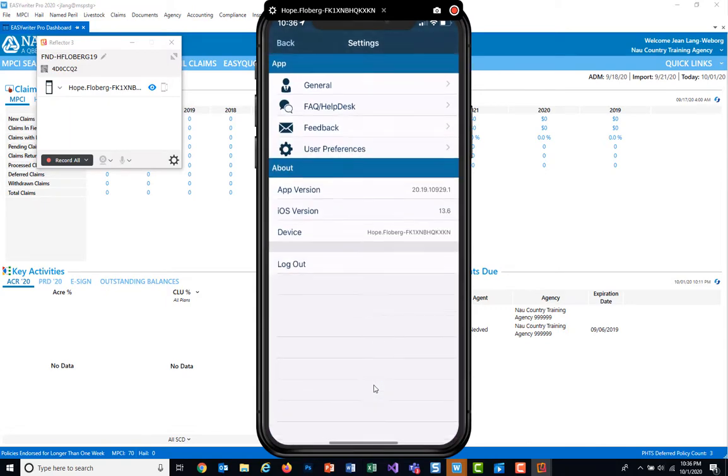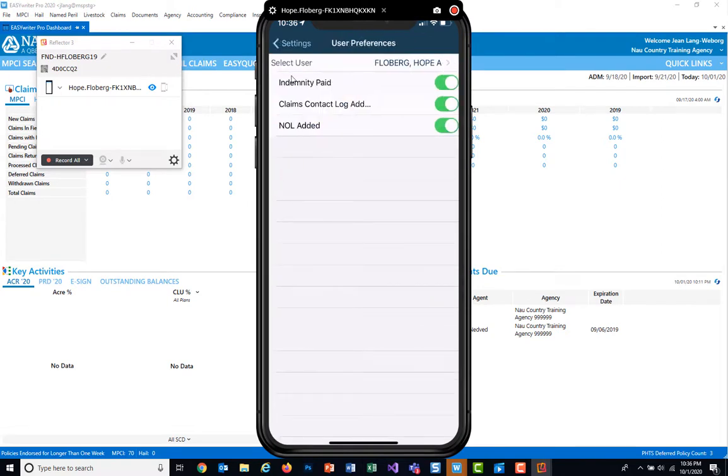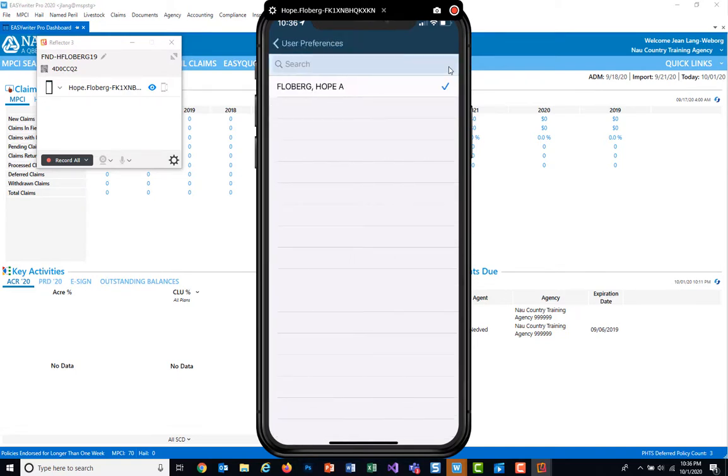So we go into settings, and to get set up, and again, you only need to do this one time, you click on user preferences. First, you have this select user option at the top. Now, of course, you're an agent. Why would you have to do that? Well, some of our agents have multiple people with the same username. Because of that, sometimes we need to go in and say, I am agent A, this is my cell phone, assign the alerts to me.